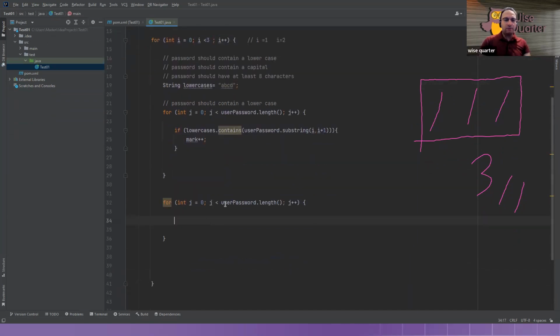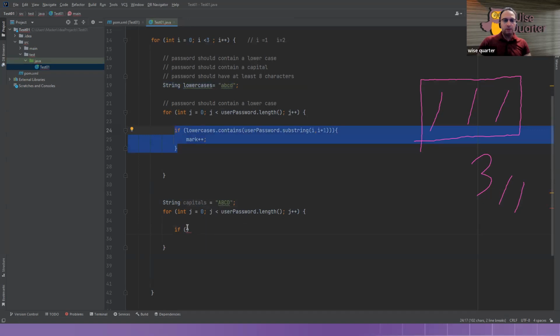Okay, I will put another if statement here. But you know, just like this one, I need all the capital letters. String capitals will be equal to, I can write all of them, but that much is enough for me. So I will write the same thing. I will just change the first part. Let's write it. If capitals contains user password dot substring I comma I plus 1.